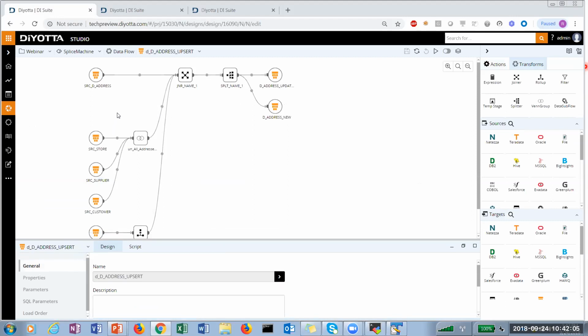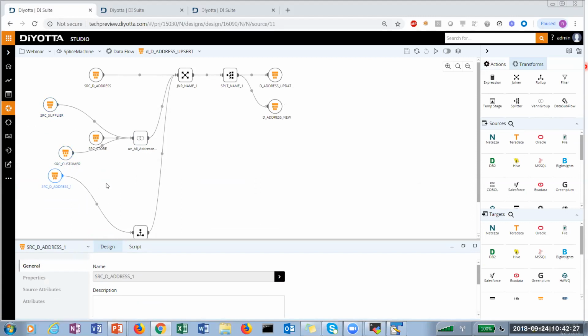So here I have the data in Splice Machine. In this example, I'm bringing in address attributes that are coming from different source attributes like supplier, store, or customer. These are all different sources that have an address. And what I'm doing here is combining the address records coming from these three different sources.